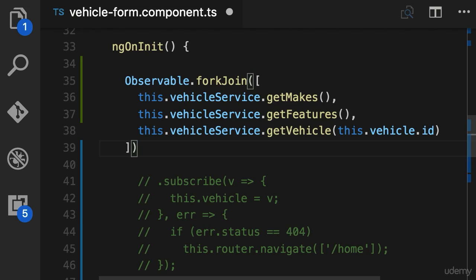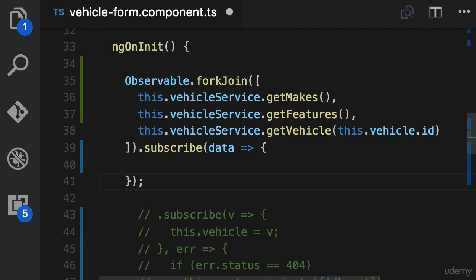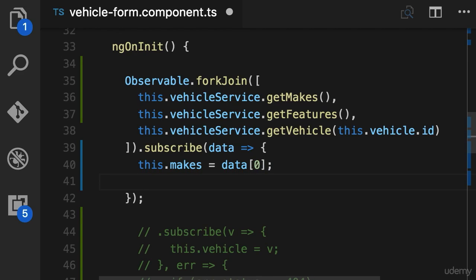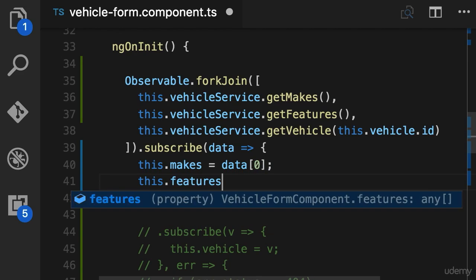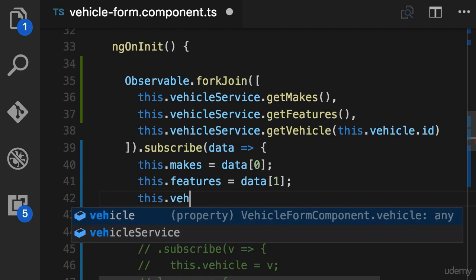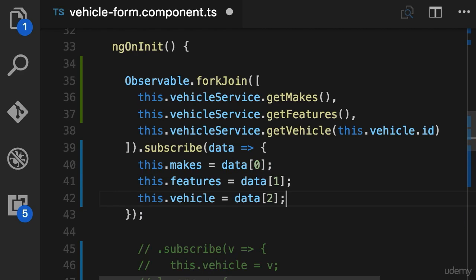Now, when all these observables are complete, we subscribe to them. And here we get data, which is an array that includes all the results from our observables. So here, the first observable is for getting the makes. And then I can set this.makes to data of 0. Similarly, I'm going to set this.features to data of 1. And third, I'm going to set this.vehicle to data of 2.